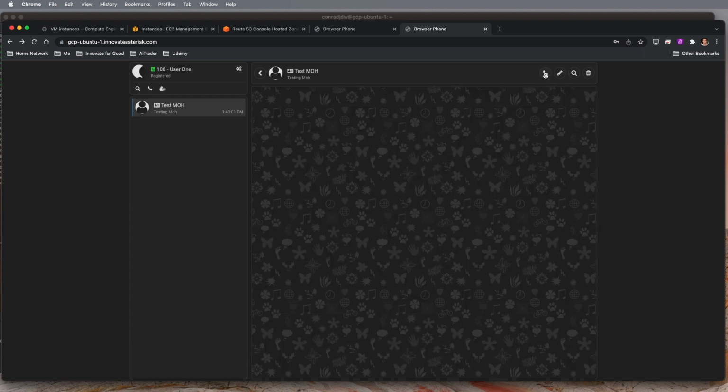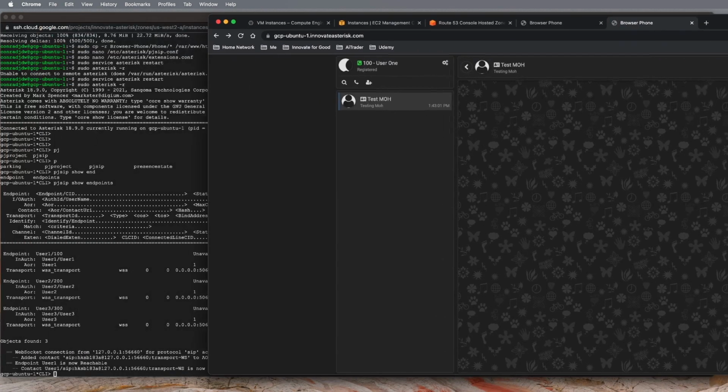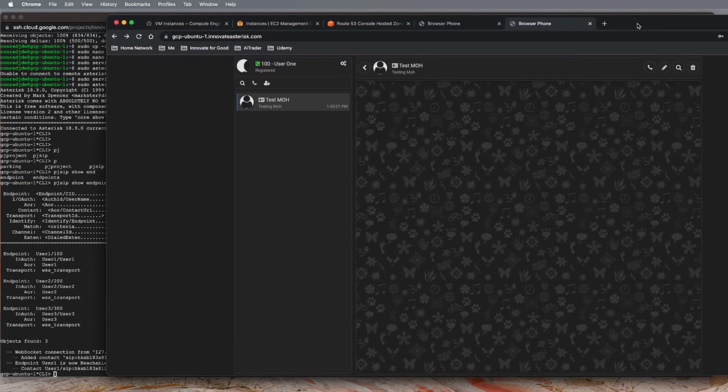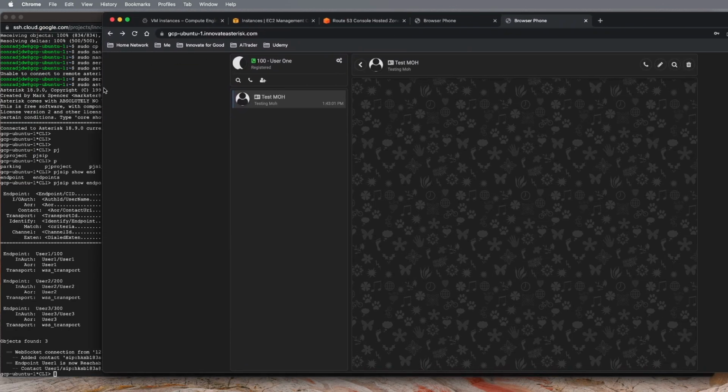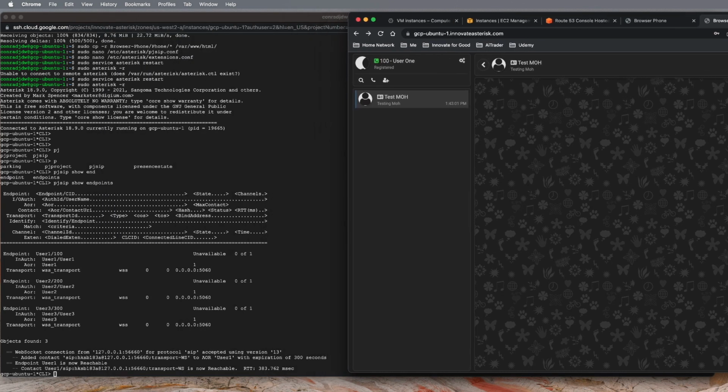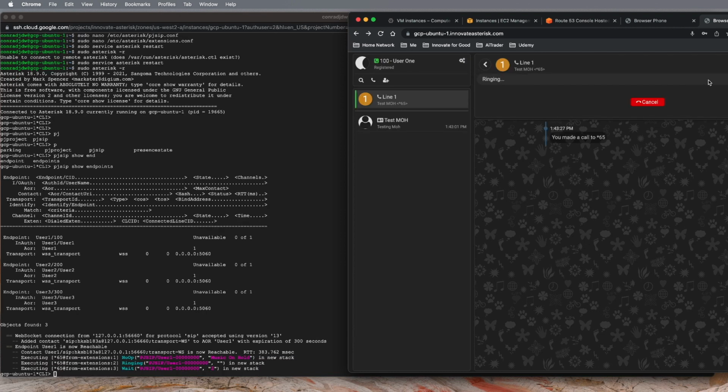I'm then going to put them next to each other, so let's make that a bit smaller so you can see both. Over here you can see that my user is now reachable. That's also indicated by this registered indicator over there. The phone is green. So I'm now going to hit call.